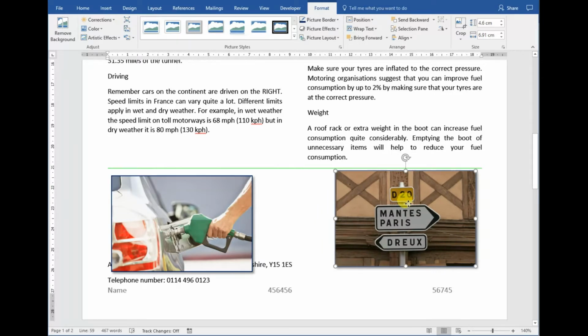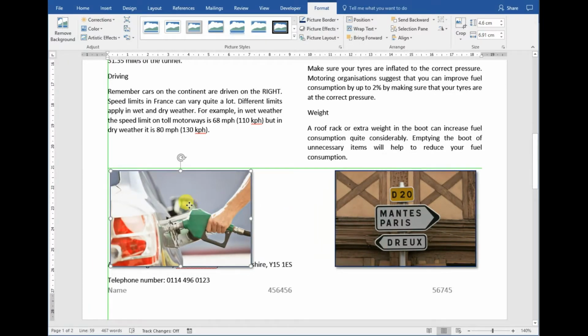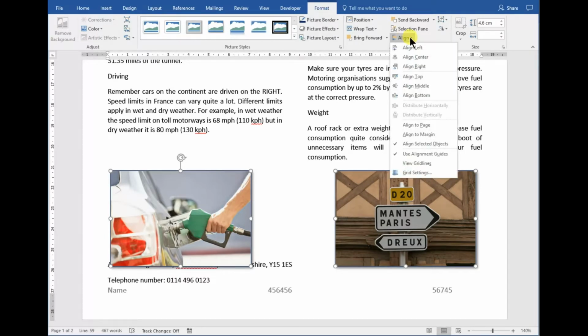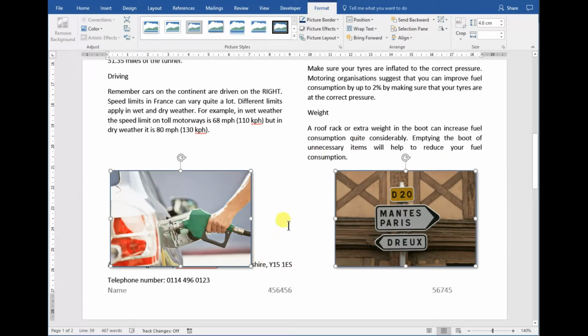I'm just going to move that more over to the right, that one more over to the left. As you move around, you'll get these green lines, guidelines put in. They're quite useful so you know they're level. You can select them both by holding down the shift key and clicking on the second image, and then go to the align menu and say align top or middle or whatever to make sure they're in line.